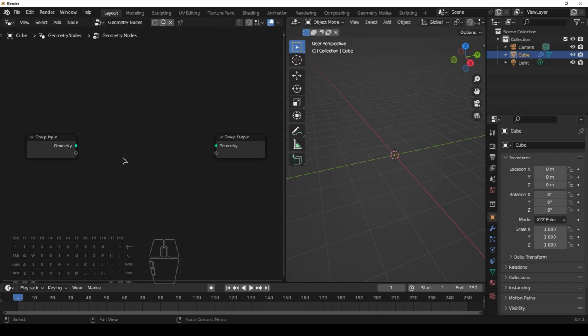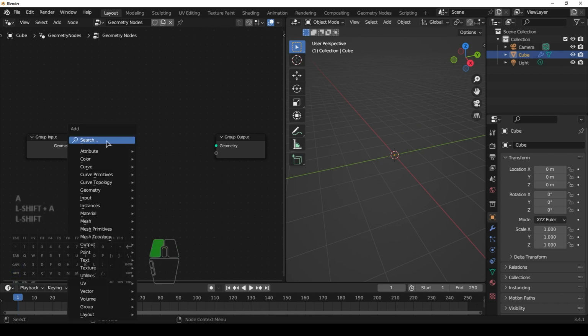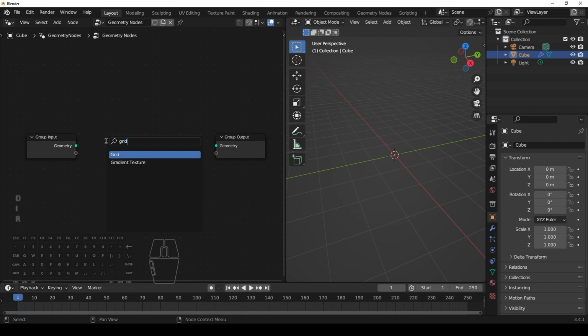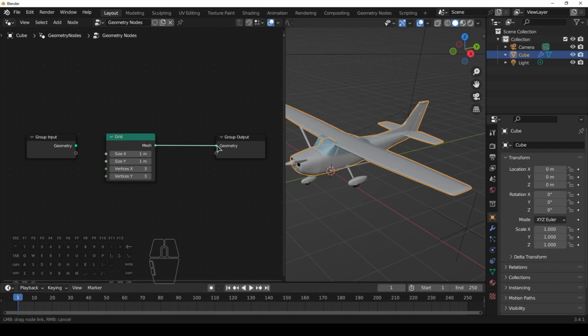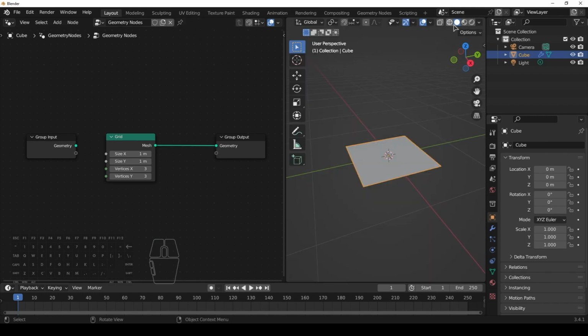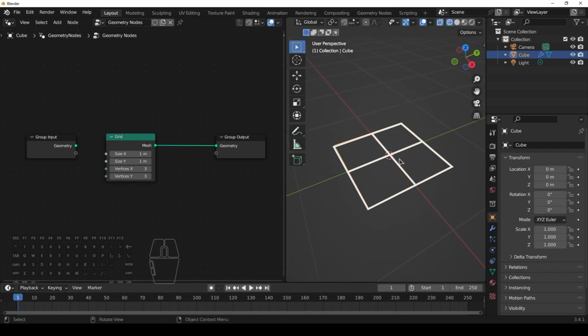Now, let's add that grid. Using Shift-A, we will search for the grid node. Connect the mesh output of the grid node to the mesh input of the output node. In the 3D viewport, we will see a plane. Wrong plane. If we go into wireframe view, we can see that the plane is a grid. We are going to use the vertices of this grid to spawn instances of the default cube.